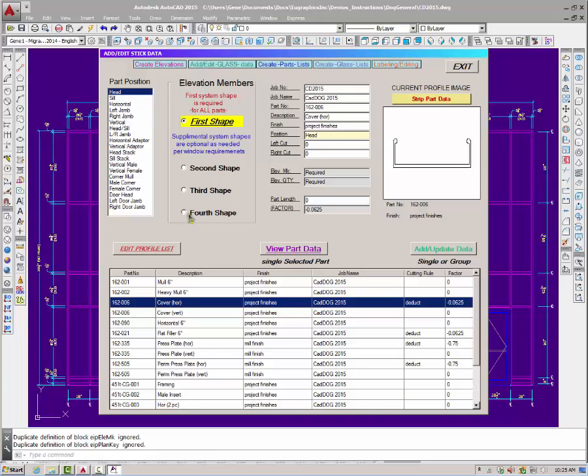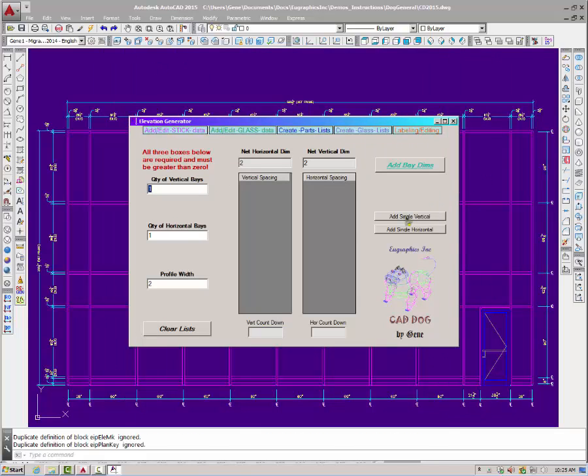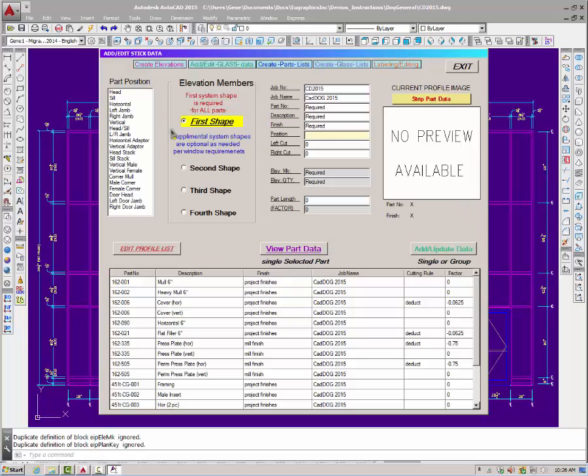Since most Windows system members, head, sill, jamb, etc., are comprised of more than one extruded shape, CAD-Dog allows you to add up to 4 components to any given part created by the elevation generator. If you need more than 4 components with some members, you can add single supplemental members to your elevation and add up to 4 more components to the newly added single member. So let's add some parts to our elevation.